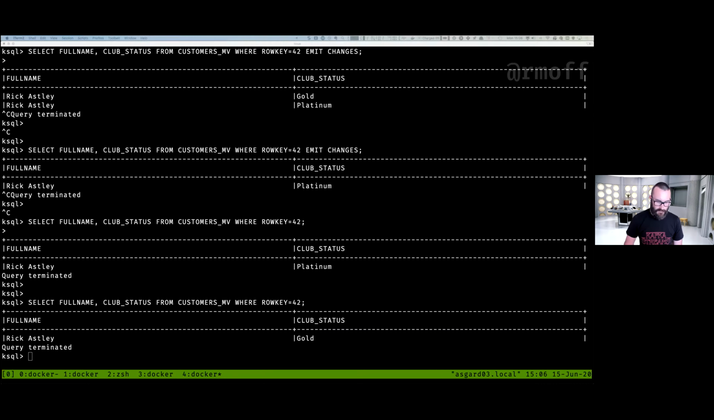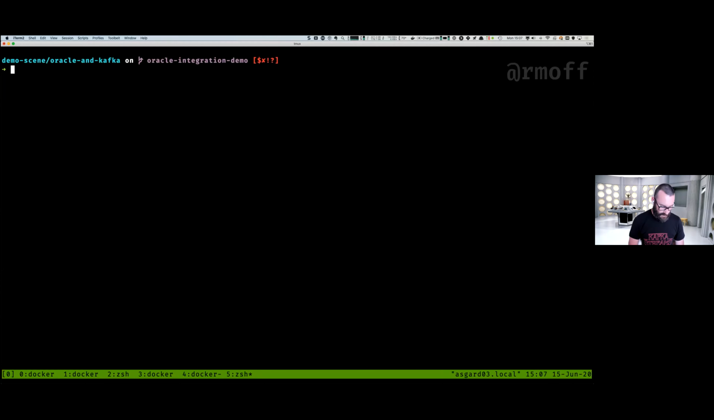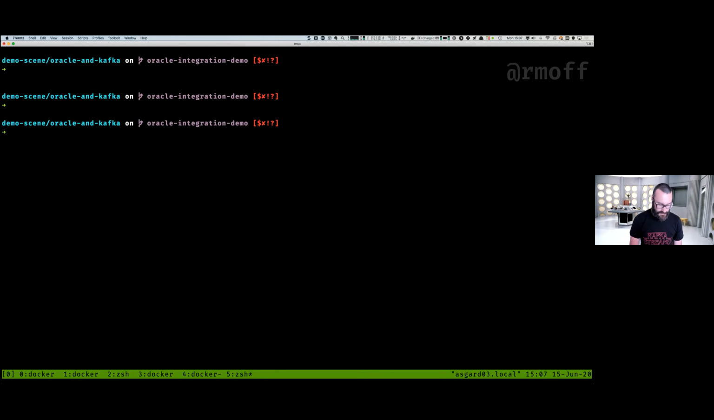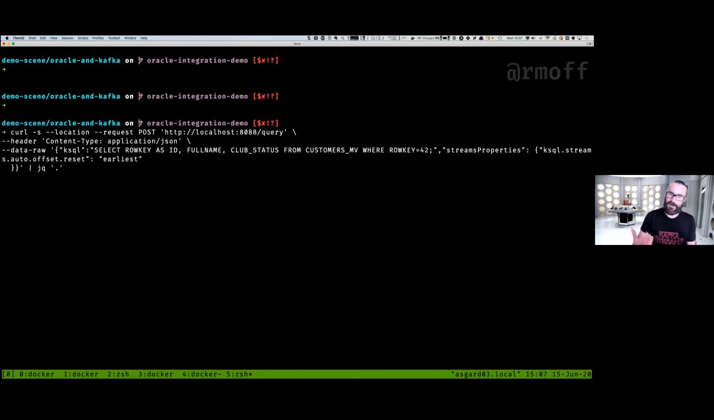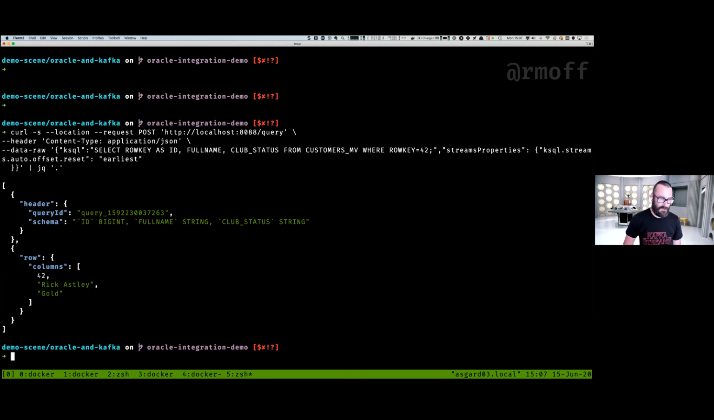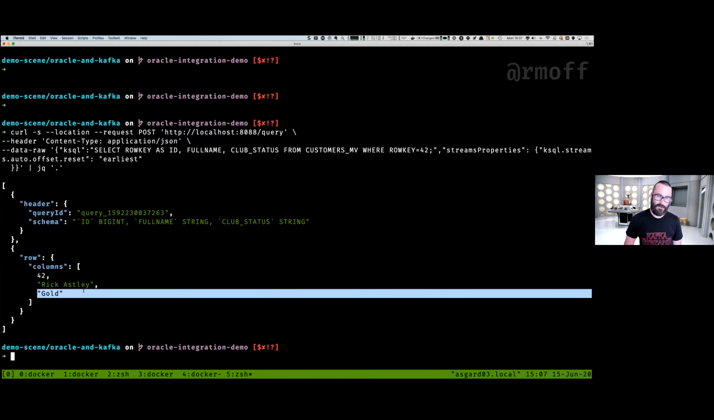And just as you can run it from within ksqlDB, you can also use the REST API of ksqlDB to query it that way. I'm just going to run a curl call here because I'm not a particularly good coder. But if you're writing microservices, in Java or Python or Go or whatever, you would use a REST call directly out to ksqlDB to say, what's the current state of this user? What's the current club status of this user? And it says, the current club status of this user is gold. So it's just a key value lookup using a REST API.